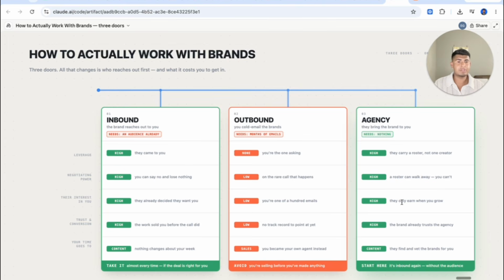Agencies also bring in high interest from brands because they're established, and then also there's high trust because the agency already has worked with brands in the past. So now your time is going to making content instead of actually turning yourself into an agent, which I would highly recommend. I would say right here, be careful with the agencies that are out there, guys.